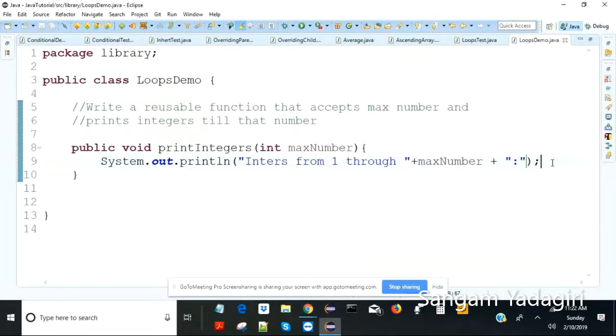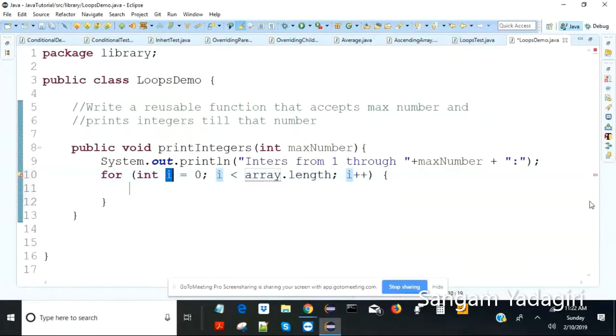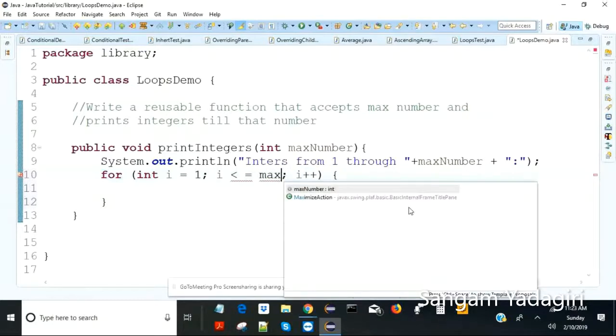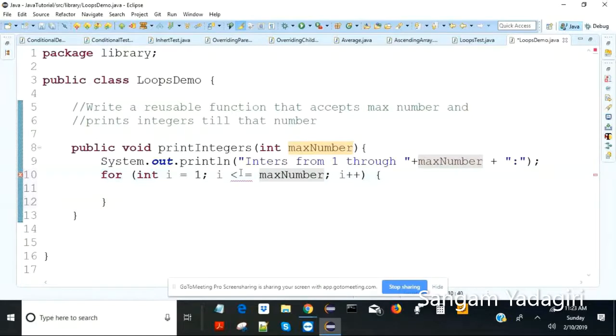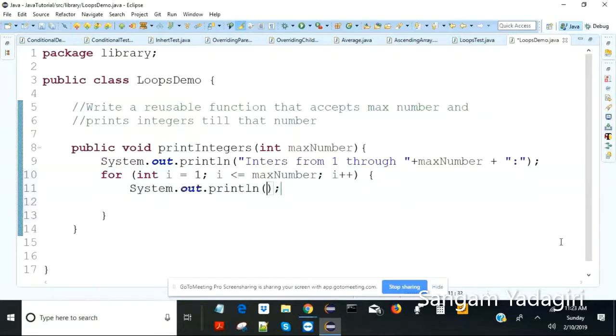Then I'm going to write a for loop, because a for loop is where I have to repeatedly do something. So for integer i equals 1, that's the starting point, and i less than or equal to, tell me what this is? i less than or equal to max number. Instead of 500, I'm putting the dynamic number. Less than or equal to is one sign. So now what should I do? Simply sysout, Ctrl+Space, i.